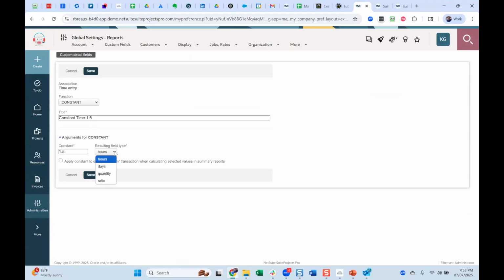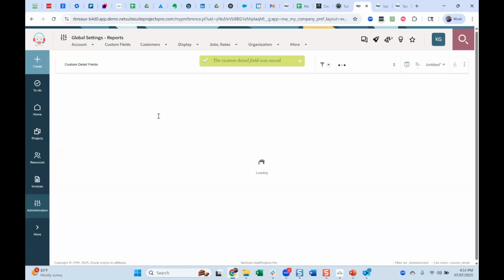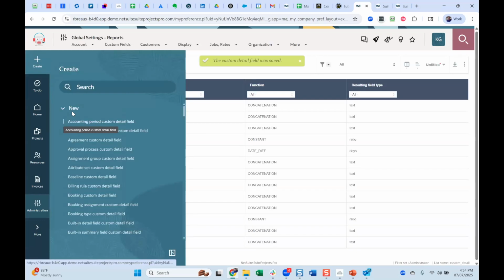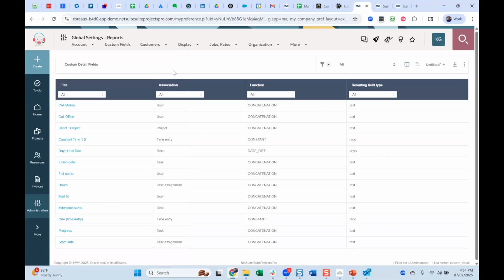We typically would always recommend this being a ratio because you're going to be applying this constant against the value of cost to be able to upload cost when time type equals overtime. And so by creating this constant here, then we can create the custom calculation by doing custom. Let's go back to our reports.